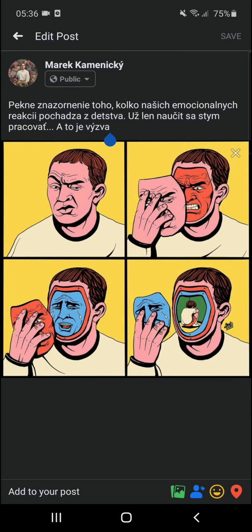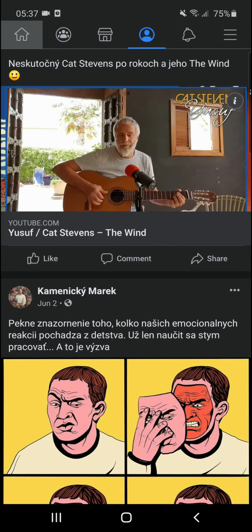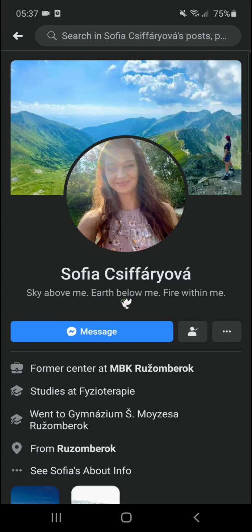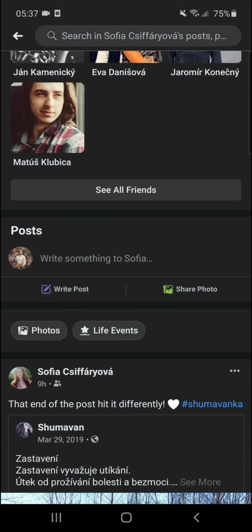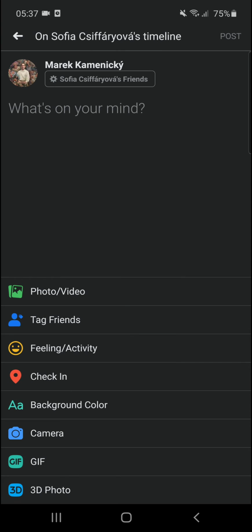So yeah, that's what you can do. And now the second way is when you're going to open someone and you can write on their timeline too, right here. So this is how you can write on timeline on Facebook.